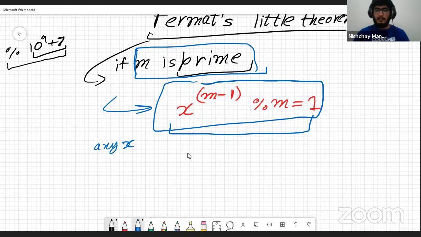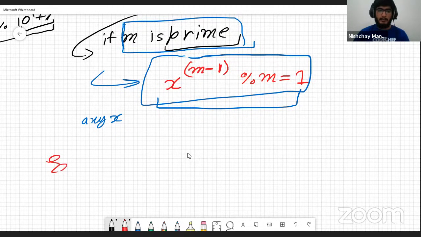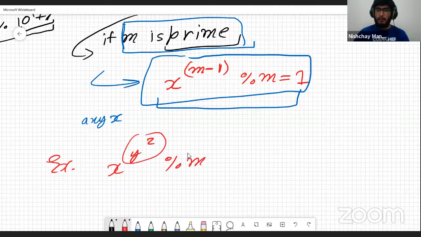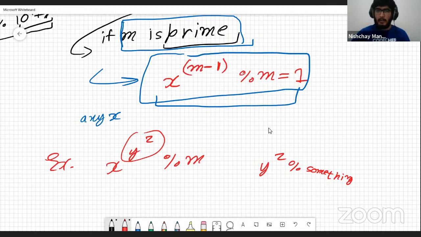So what are its uses? Basically, when you're trying to, let's say, calculate x to the power y to the power z modulo m, right? Then you want to calculate y to the power z modulo something, because you don't want y to the power z to have too many digits, right? Because if you try to calculate y to the power z by itself, it is going to have too many digits. That's why you need y to the power z modulo something, right? And what should that something be? That something can be m minus 1, right?